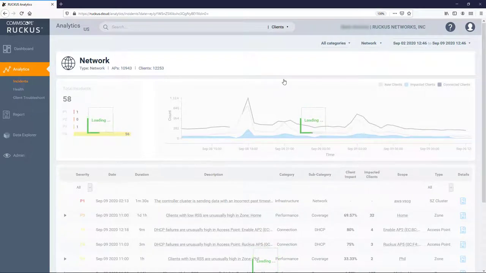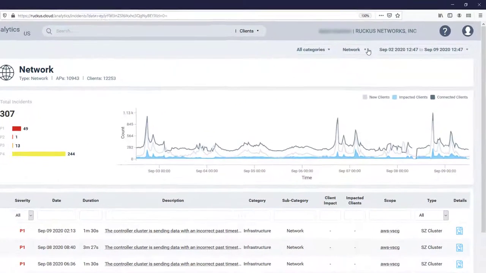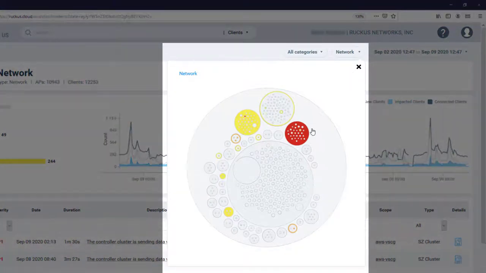To the left of that is the network filter menu. Clicking on this will open the network menu to select a level within the SmartZone hierarchy to view from what we call a circle packing representation. By default, the entire network is selected, which displays a circle packing view of all the systems in the network. A circle within the view is referred to as a node and may represent a cluster, domain, zone, AP group, or individual access point in the network.